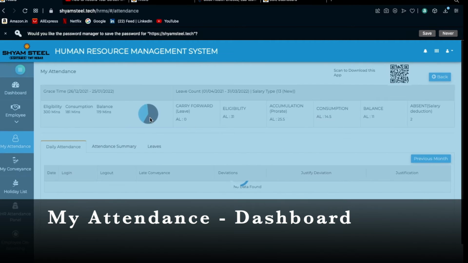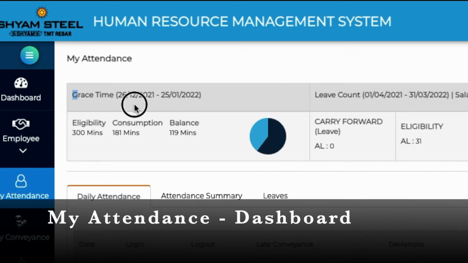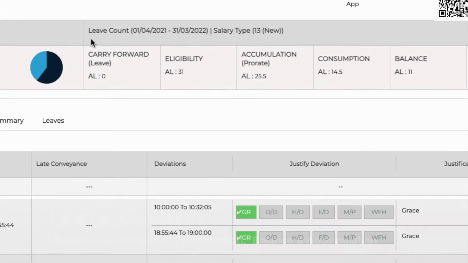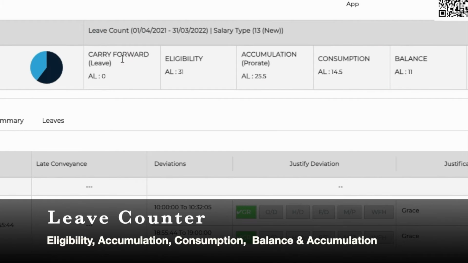When you click my attendance, you'll be able to see, if you have grace time, the eligibility of your grace, the minutes that you have consumed, and the minutes that are in the balance. You'll be able to see your leave count and the leave counter that starts from 1st of April and ends at 31st of March, and your salary type.